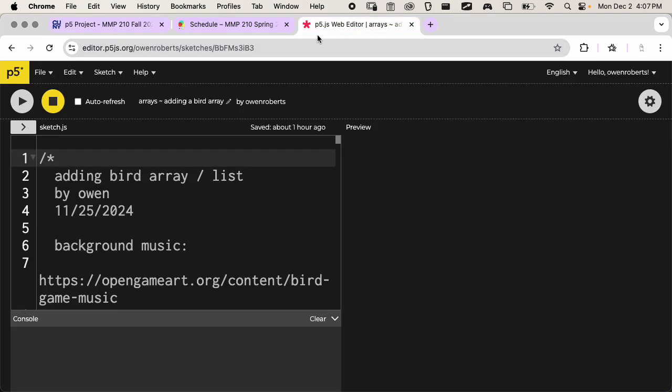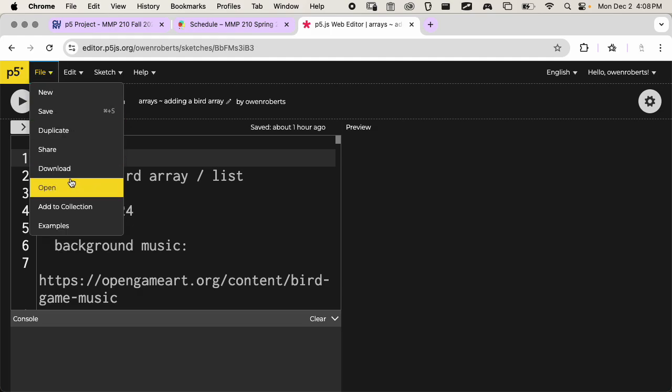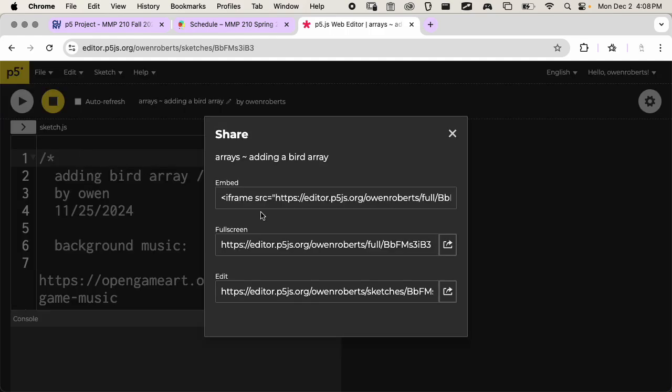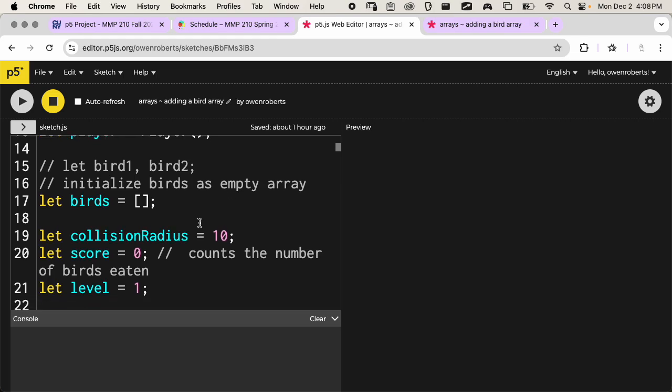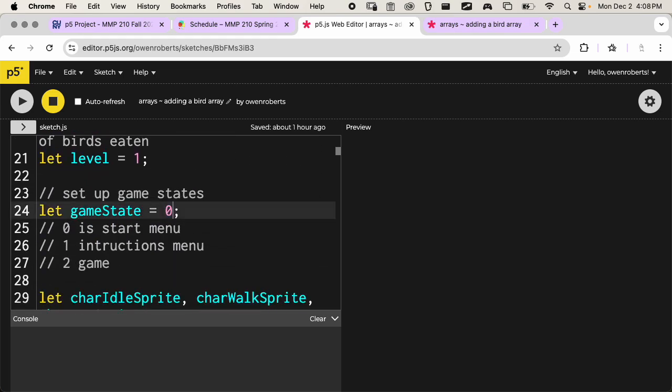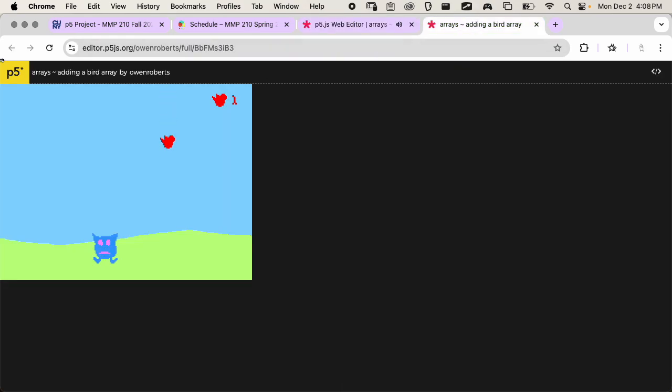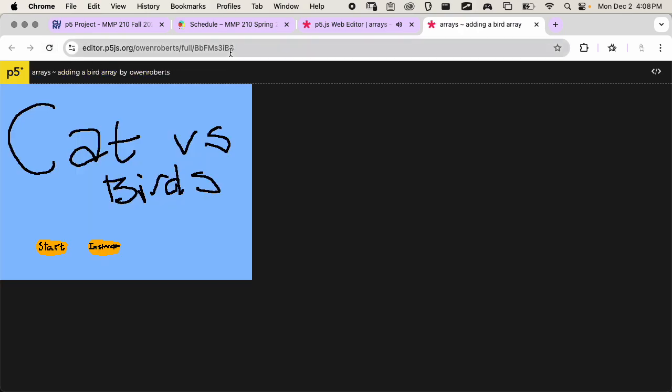So when I make a screenshot, for now, what I can do is use the full screen version of the project. So I can go to share and go to full screen and open this here. And first, let's make sure to set the game state back to 0. Okay. And so we'll publish this on itch.io, and so we'll have a better format for what it'll look like when we finish up the final project. But for now, this is a good place to start.